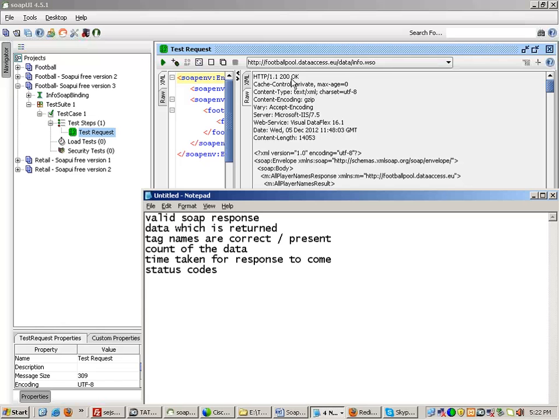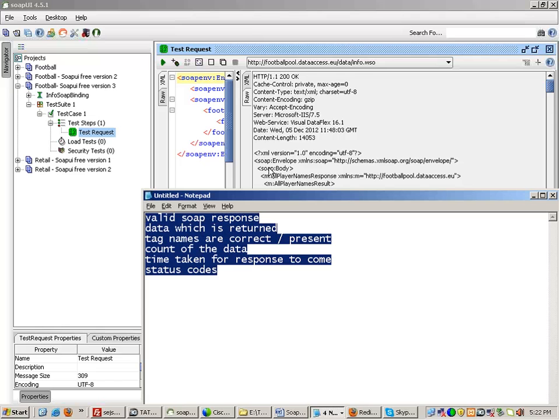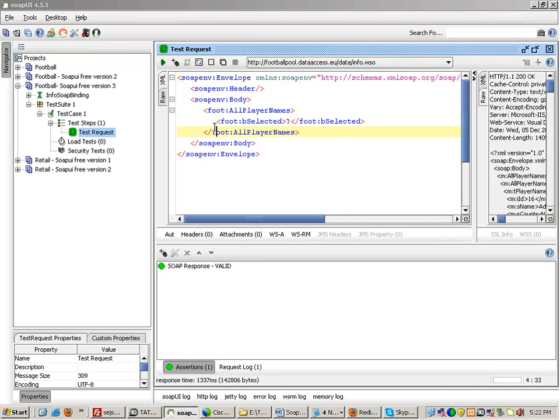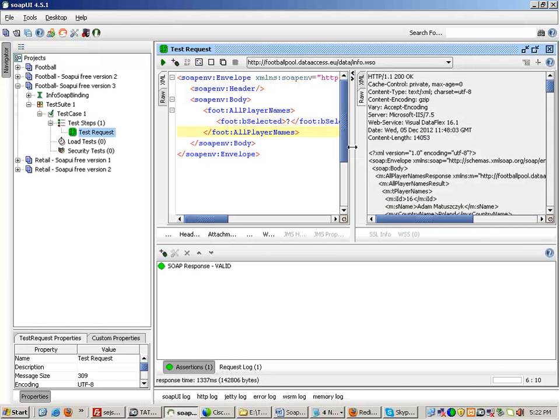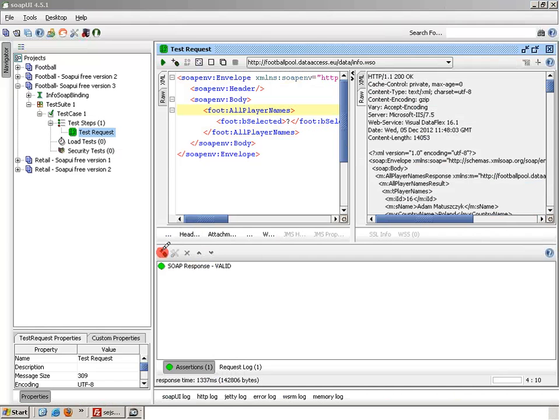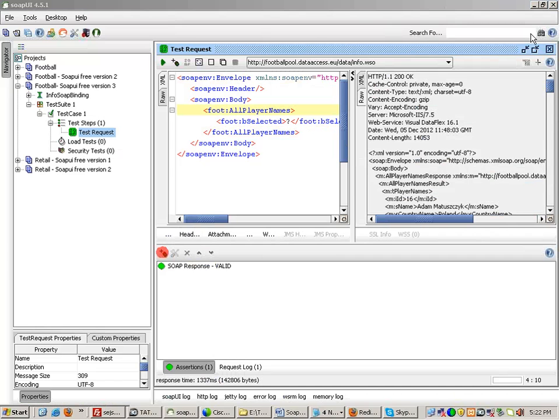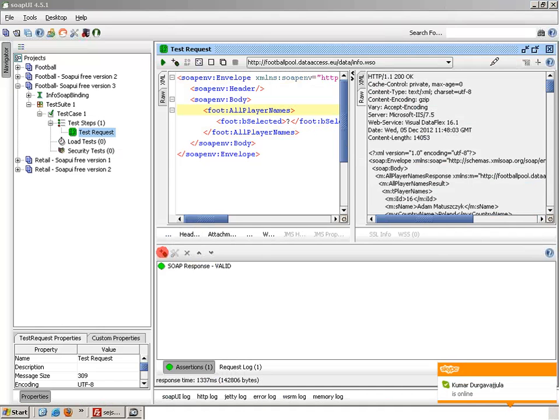These are some of the parameters which you would like to validate. In this kind of scenario, you can use assertions in SoapUI. There are various assertions in SoapUI. If you select your test request, assertions are added onto the test request. That means you can add an assertion by clicking on this icon over here. I'll click on this icon.